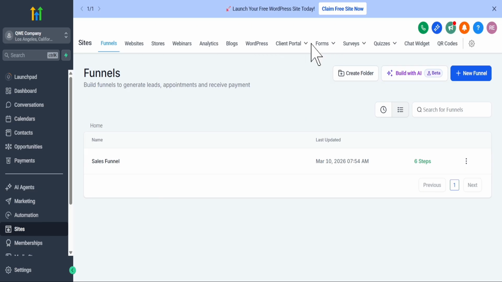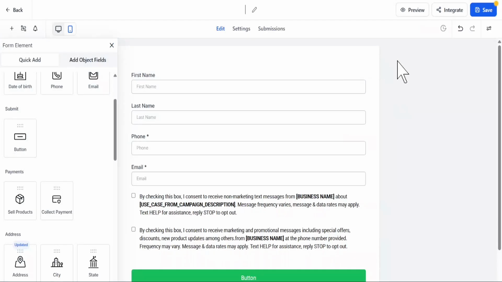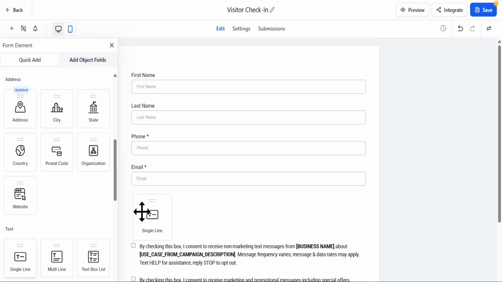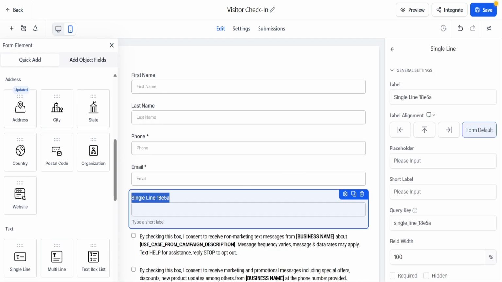Start by logging in to your Go High Level sub-account and head to Sites. From there, open Forms and choose Builder. The Builder lets you design forms with a simple drag-and-drop interface, so you can customize fields without touching code. Create a new form and rename it to Visitor Check-in. Clear naming keeps your assets organized as your account grows.